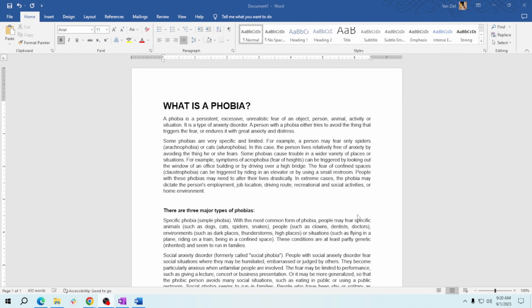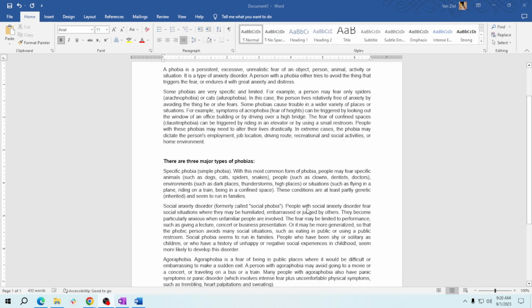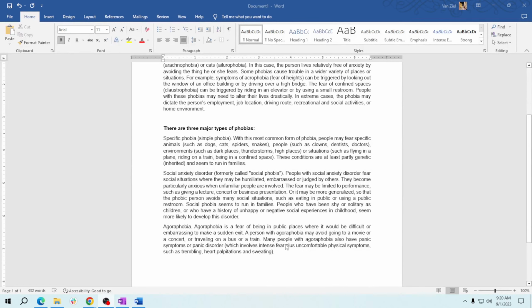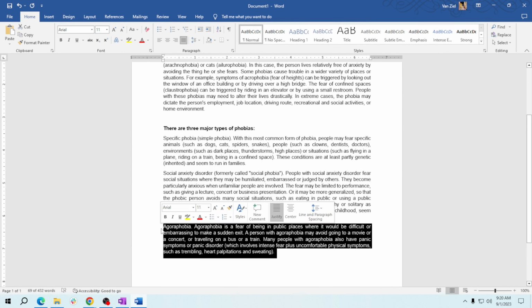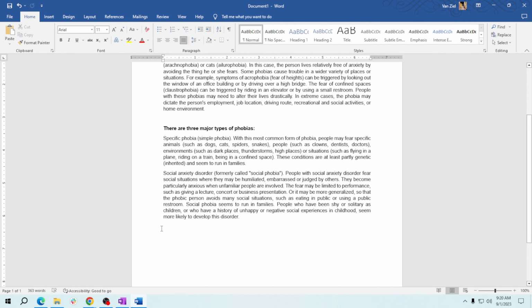First, open your Word document. Now let's say you accidentally deleted something or made a change you want to undo. For example, we will delete this part. We accidentally deleted this part. So instead of searching for the undo button, simply press Ctrl plus Z key on your keyboard.